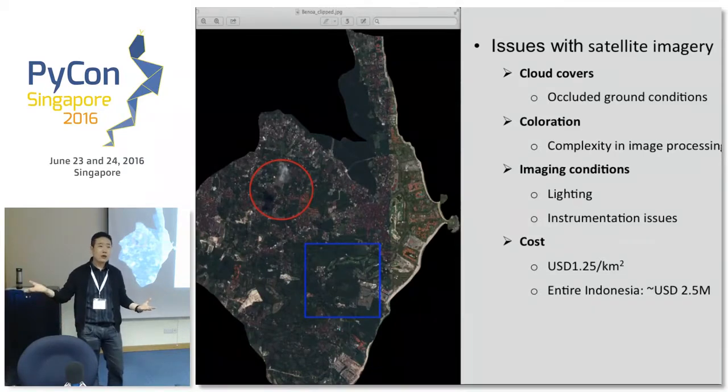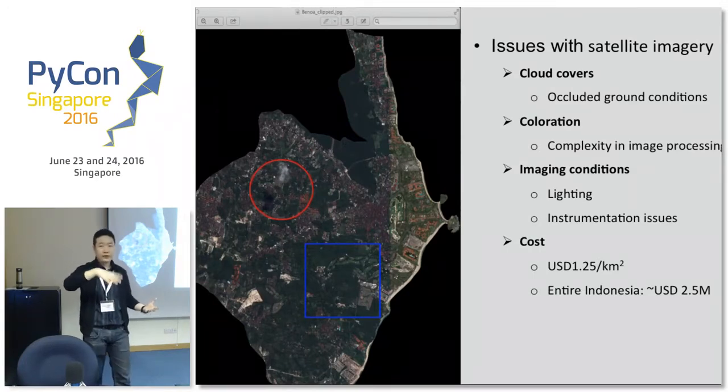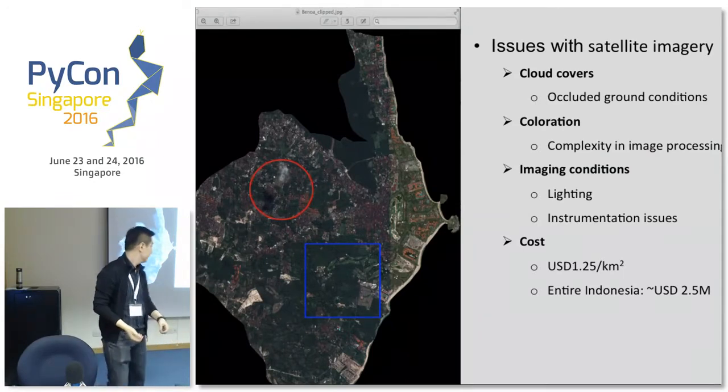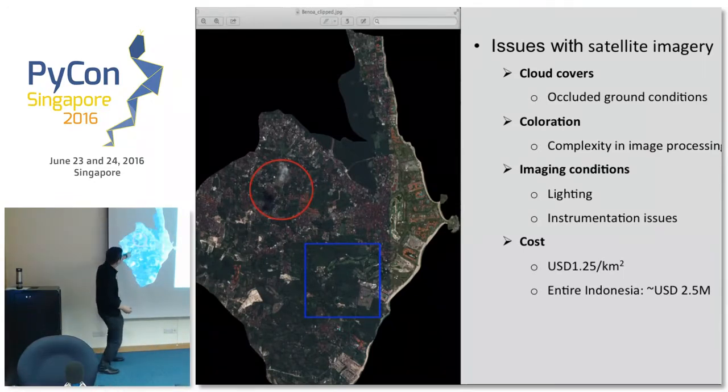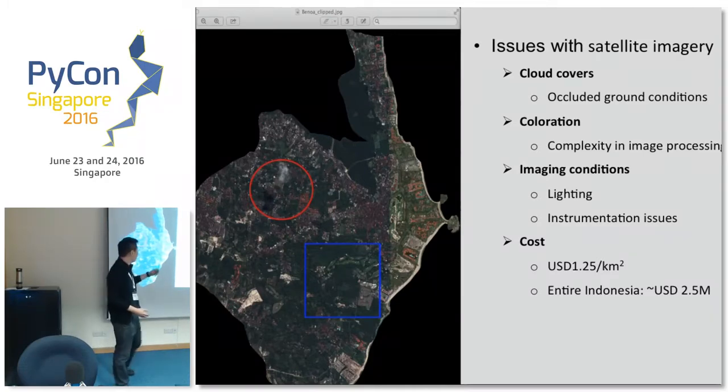So when the cloud cover is over a region or an area, and the satellite happened to take the image or the photo at that time, you can't see anything beneath it, okay? So I have highlighted the issue of cloud cover here. The white patches are clouds, and this is the shadow created by the cloud cover. So you can see that if you do image processing on such an image, you're going to have quite a big problem. Okay? Another thing is coloration.